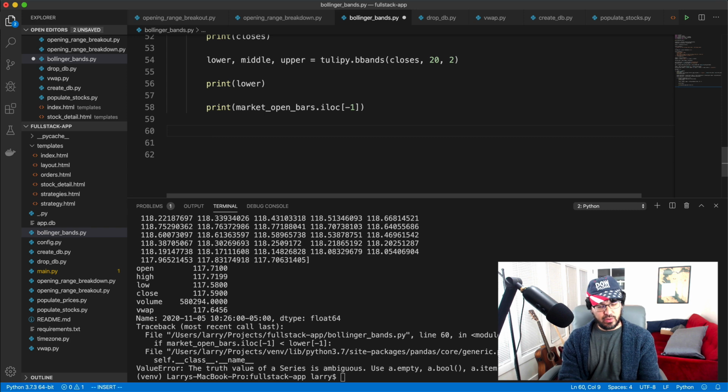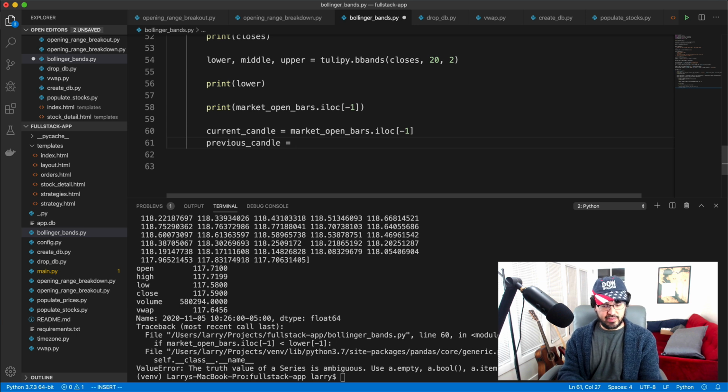So what I'll do now is store the current candle and set that equal to market open bars dot iloc -1. The current candle is the last one in this list, and then we'll get the previous candle, which is the second to last in the list. So we'll do market open bars dot iloc -2. That'll give us access to the current candle and the previous candle.